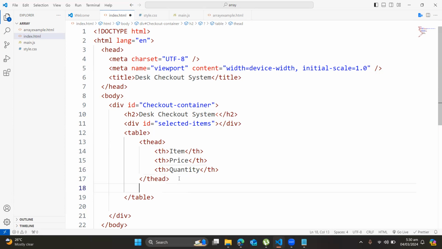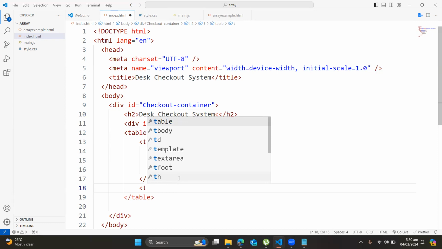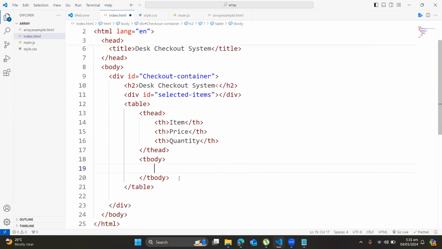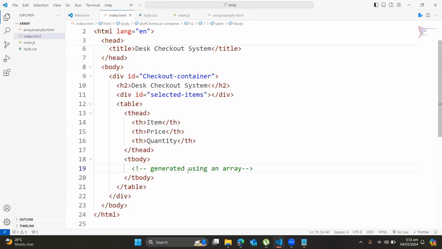And of course, after that, I have my tbody, which will give me the body of my table. Now, the body of my table is going to be generated using an array. So we will have to handle that later. But the information here would be controlled using checkout-items.